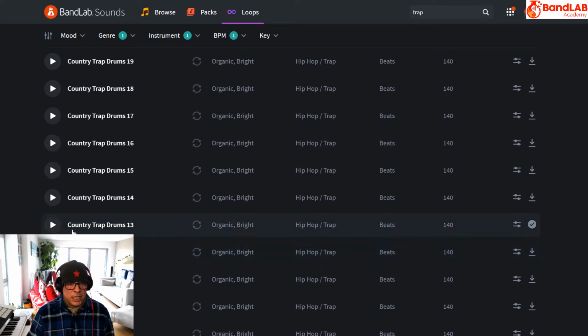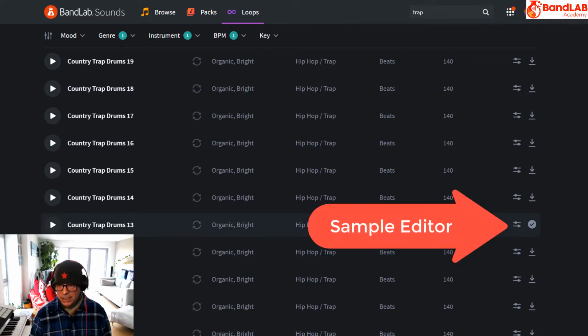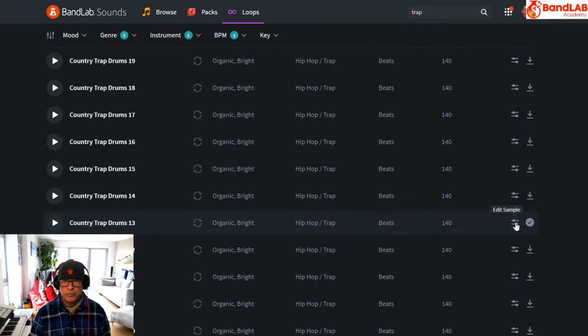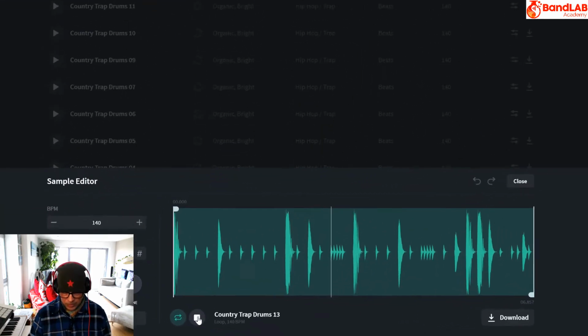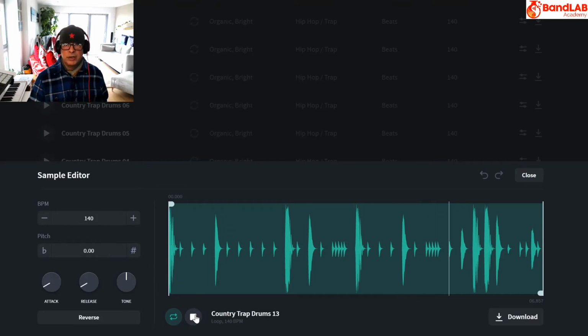I like that one. Now, as I said, the sample editor is completely hidden, and if you didn't know where it was, you'd never find it. So here it comes. Over to the right, next to the tick, the download, we have the edit sample. One click and there's your sample. We can play it here. And a nice big graphic score to show you the waveform.